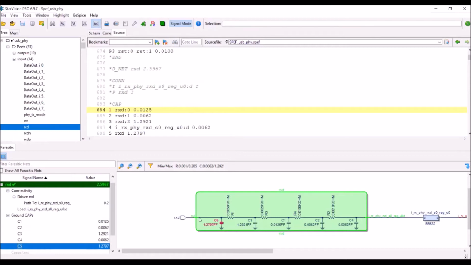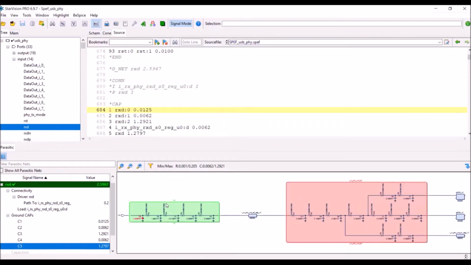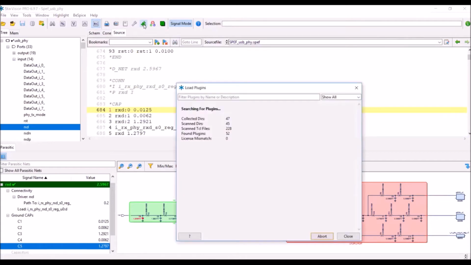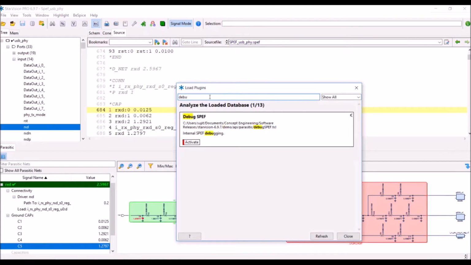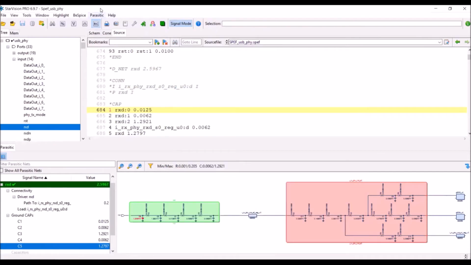Now I'd like to show one thing. I talked about these API scripts, and we call them user-aware scripts. So there's one specific one that's very useful to help you debug your parasitics. So I'm going to enable this plugin, and I'm going to search for a script called Debug. In this case, it's called Debug SPF. I activate it, I close.